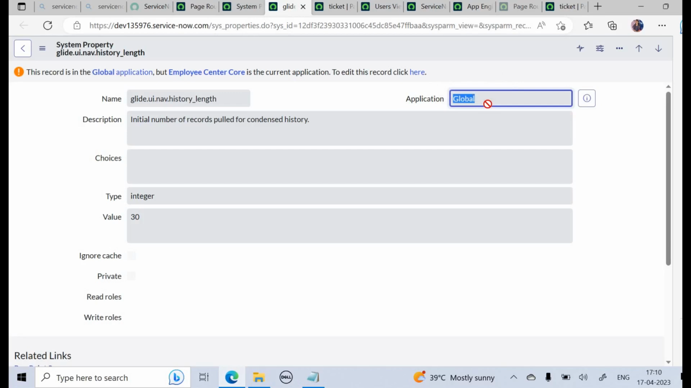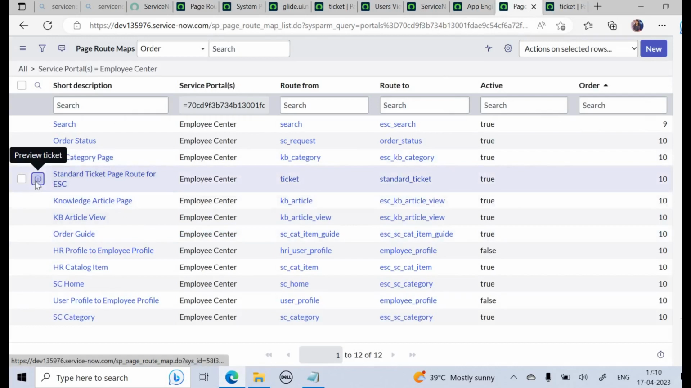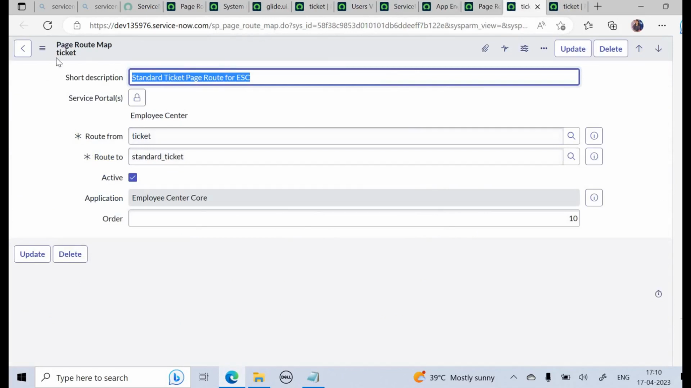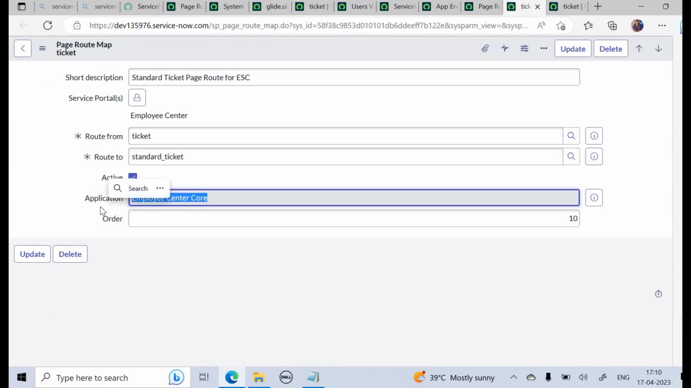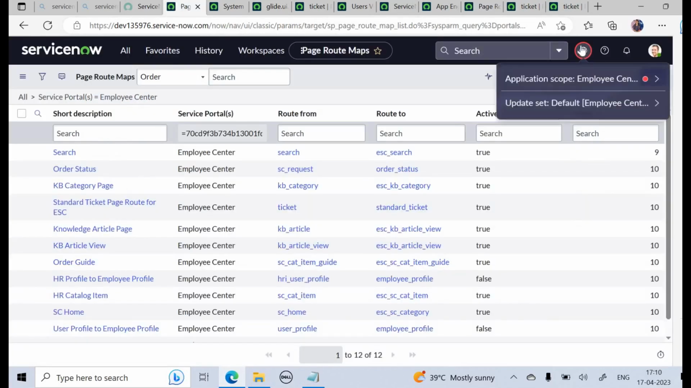So if you are seeing the application scope here, that is fine. Otherwise an information message will be thrown like this. Basing on this, you can switch here. Okay, now if you see, earlier it was not editable. Right now it will be editable because now we are in the correct application scope, that is Employee Center core. This is how we need to switch regarding Employee Center core.